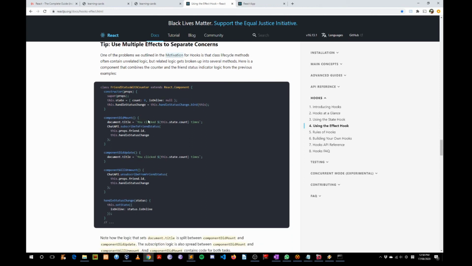It's saying you're going to handle both the count and isOnline state members. What it's trying to tell you is that this is a bit messy. You've got two unrelated operations shoved into the same lifecycle method. Like in componentDidMount, you update the document title and you subscribe your friend.